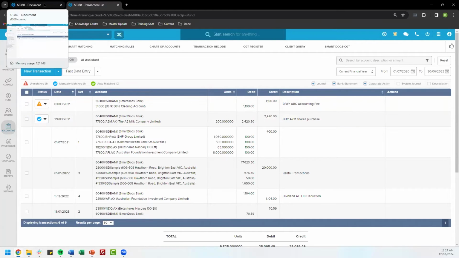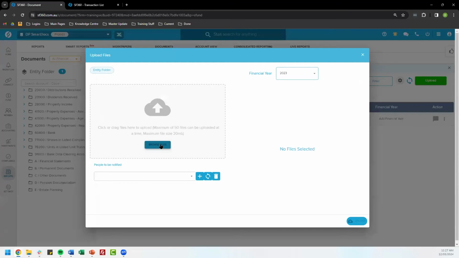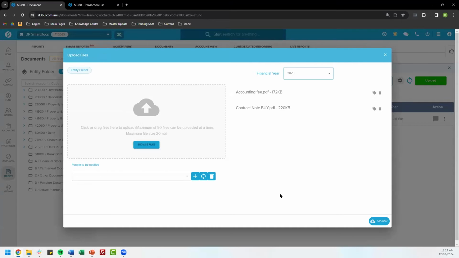So we'll go back to the document screen and upload our first 2 documents. We'll select upload. And once again, you can go through any different method to upload these documents, whether it's via the email or whether it's uploading from this screen. Both of them work the exact same. We're going to start with our first 2 documents, which is going to be an accounting fee and a contract note. We'll select open, making sure to select the financial year when uploading the document. We can always change this at a later date if required. And we'll select upload.